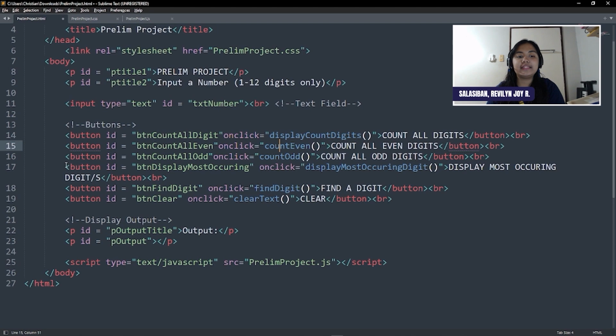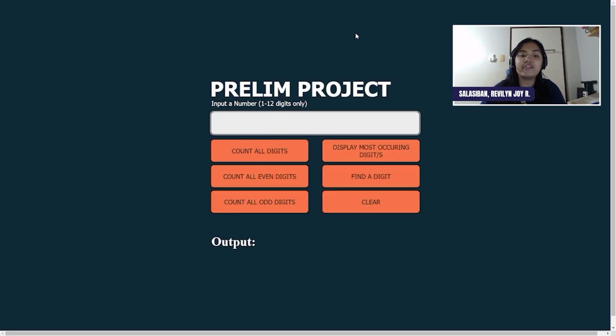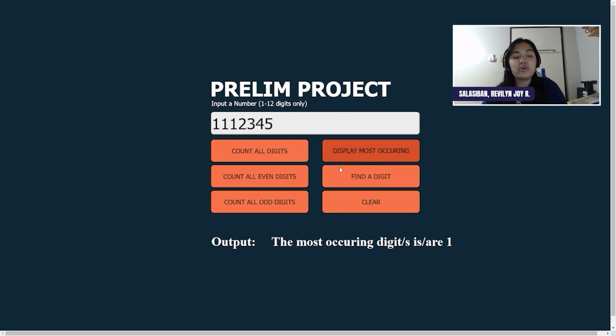The fourth button tag has an ID BTN count most occurring, which should print the digit that has the most frequency of occurrence within the number given by the user. It has the label of display most occurring digits.